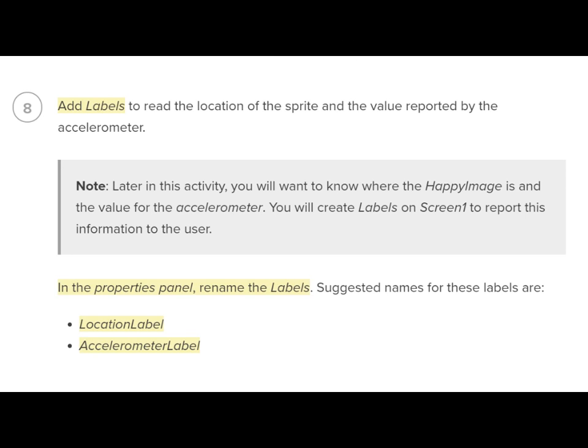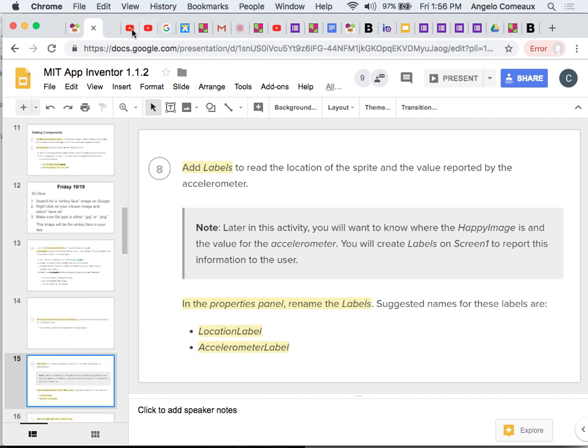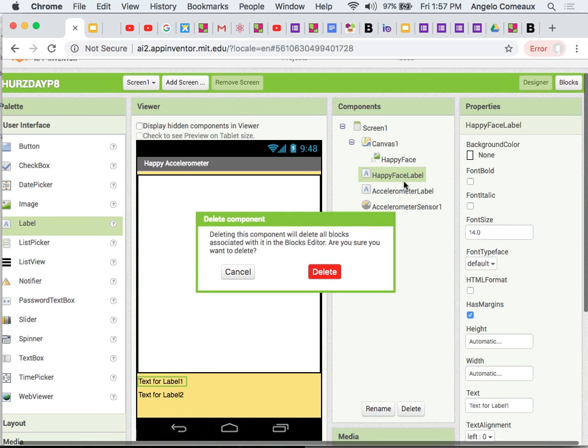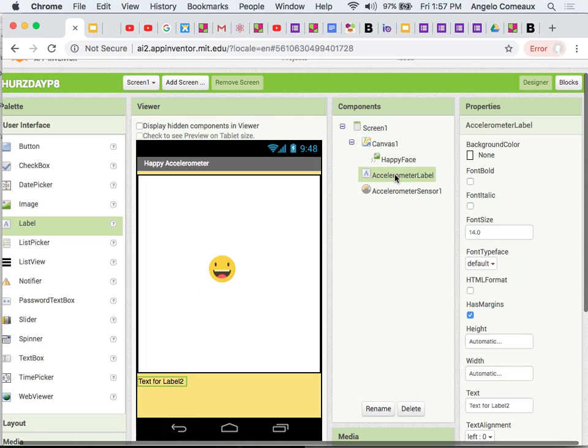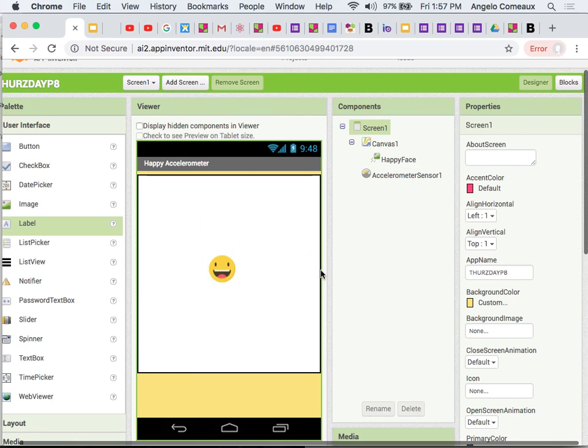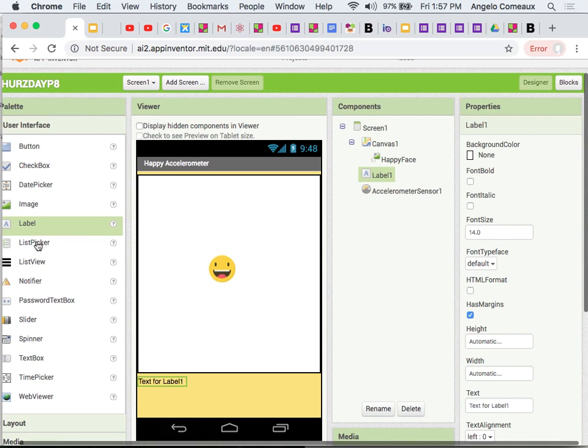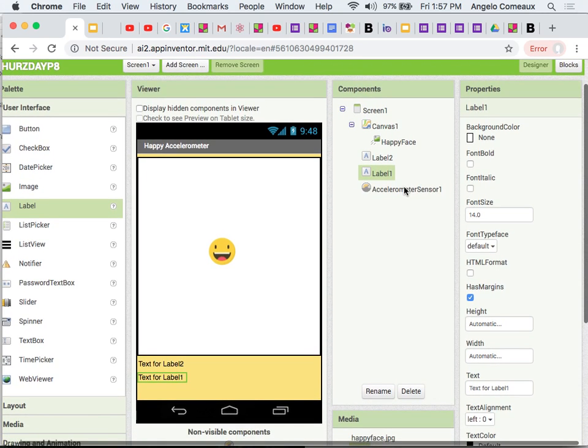So we need to now put 2 labels onto the screen, which is something we've never done before. A label is in user interface. So drag and drop 2 labels onto the screen. You can put it above the canvas. You can put it below the canvas. I don't care where. They're going to say text for label 1 and text for label 2. That is also okay.